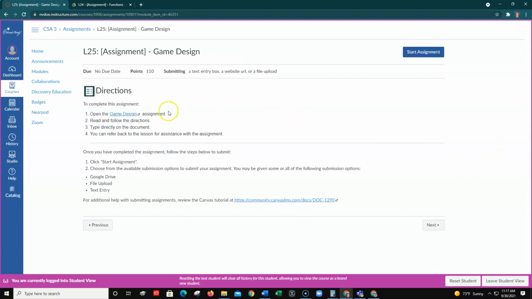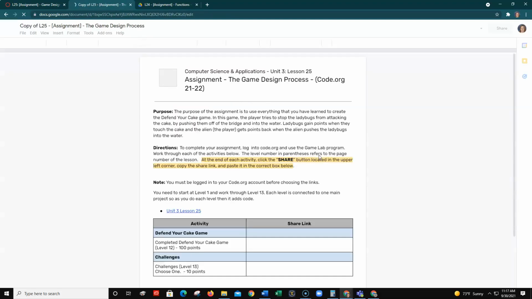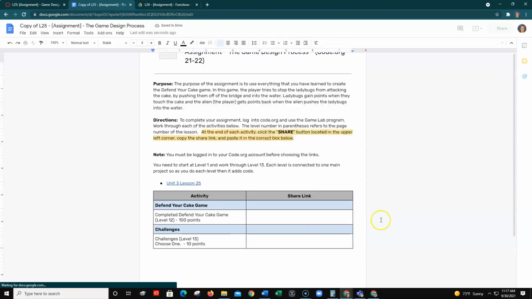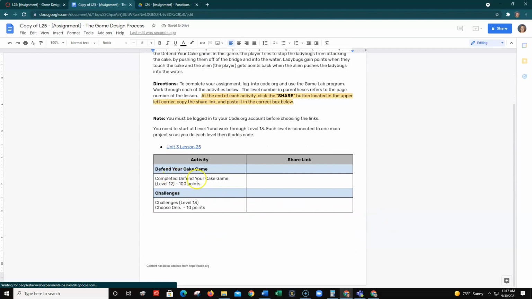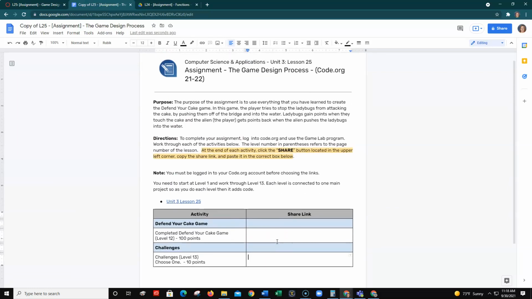So here's the assignment page. Go ahead and click to open that assignment up and make a copy of it. Because this is the entire lesson, it's just one thing you're going to be submitting. There's the Defend Your Cake game, which takes you all the way through level 1 to level 12, and then you're going to put your share link, and then you're going to do one of the challenges. So that is the lesson 25 worksheet. So let's go to code.org.